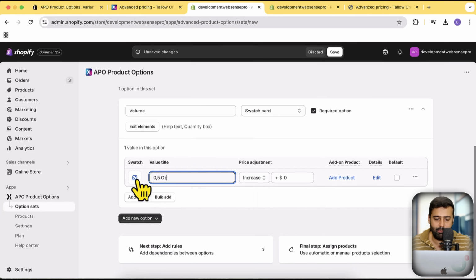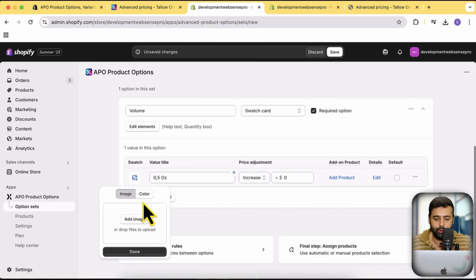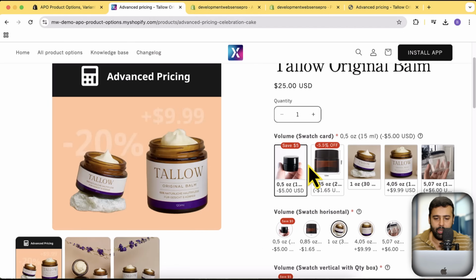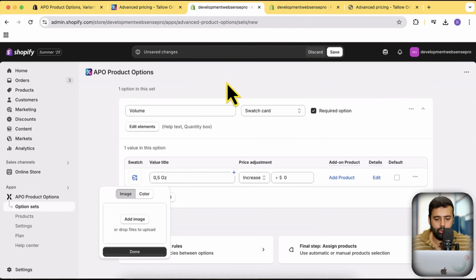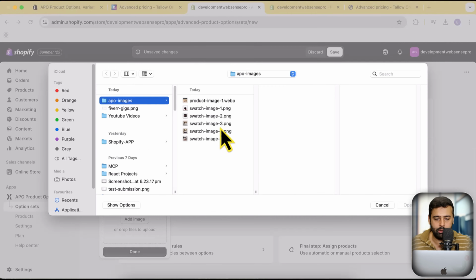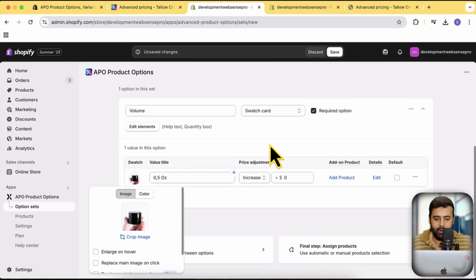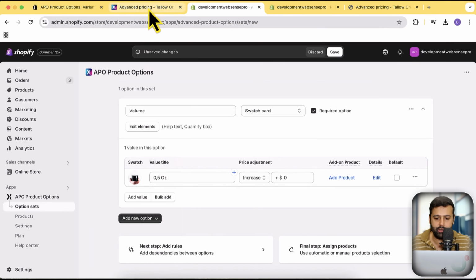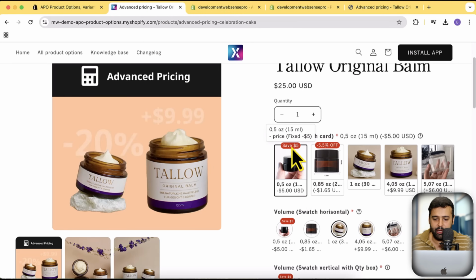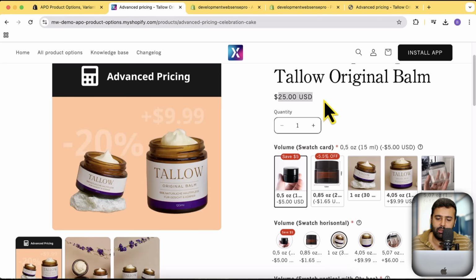And for the swatch image, I'm going to upload the new image. You can select the color as well from here, but I'm going to use the image which we have here to make it similar to this one, right? So let's upload the image. Perfect. We have our first swatch image as this one here. And here you can see that we have saved $5, meaning it is reducing the price of the product. So if someone click on this swatch, it is going to reduce $5 from the base price of the product.